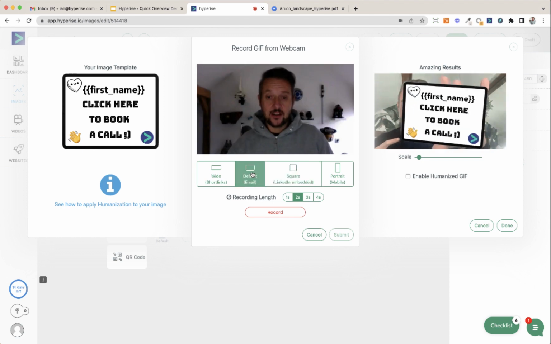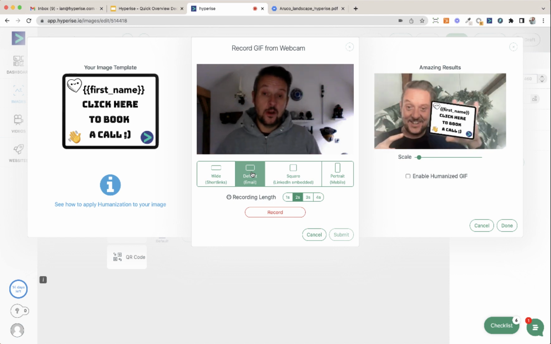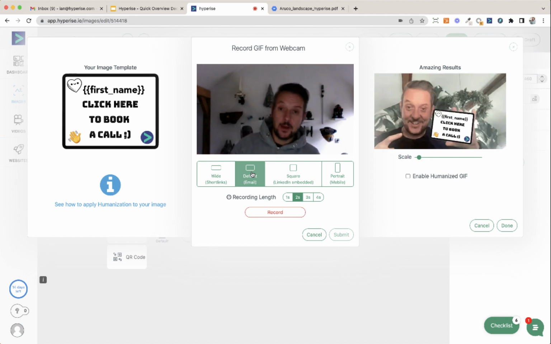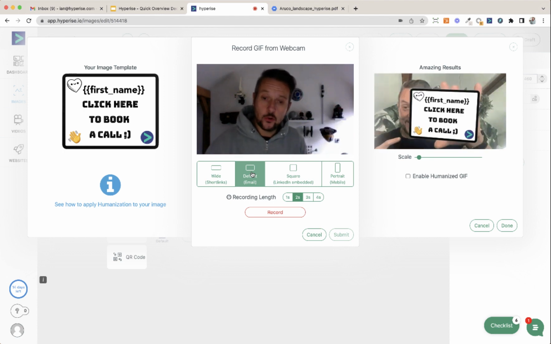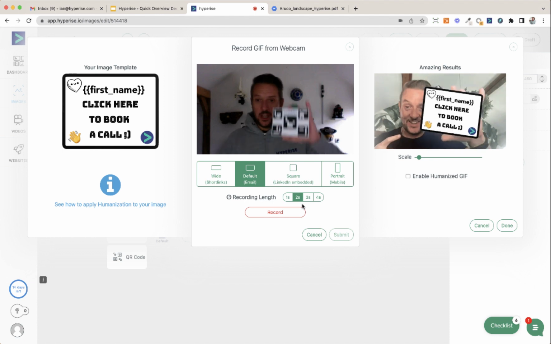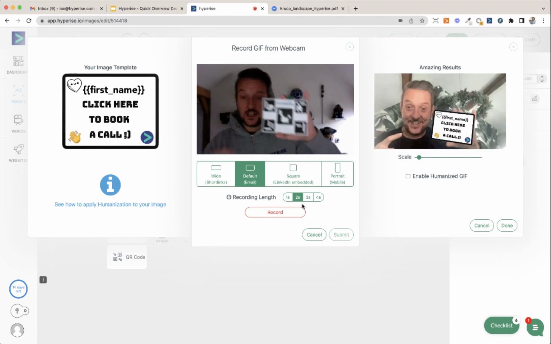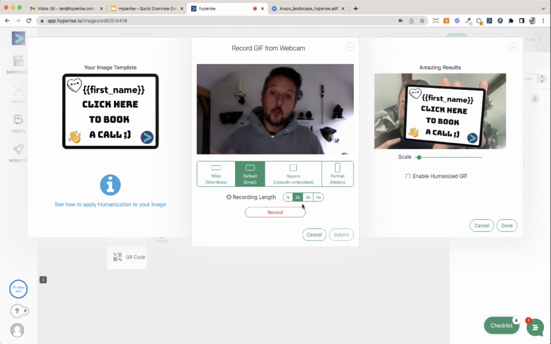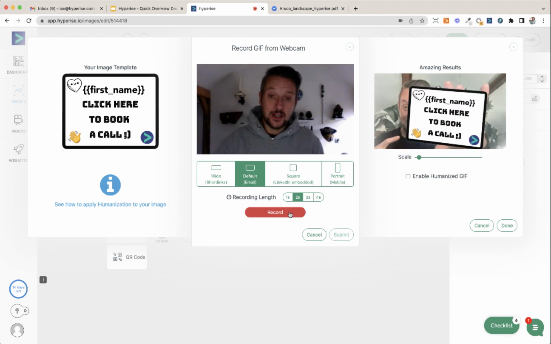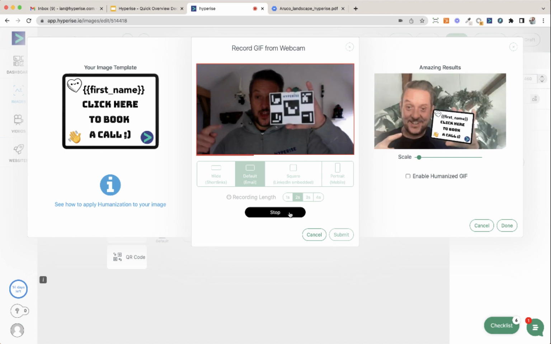So whether you want it square or rectangle or portrait. In this case, I'm going to just choose the default, which is pretty universally usable for all sort of mediums, whether email, LinkedIn, etc. We can also choose the record length. Typically 2 seconds is enough if we just want to kind of bring it towards the camera or point at it or do whatever we want to do. When we're kind of ready, simply click record. We get a nice simple countdown, and then we're good to go.